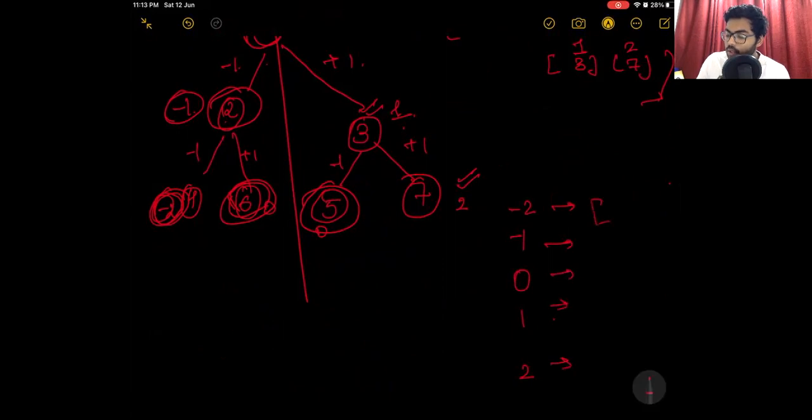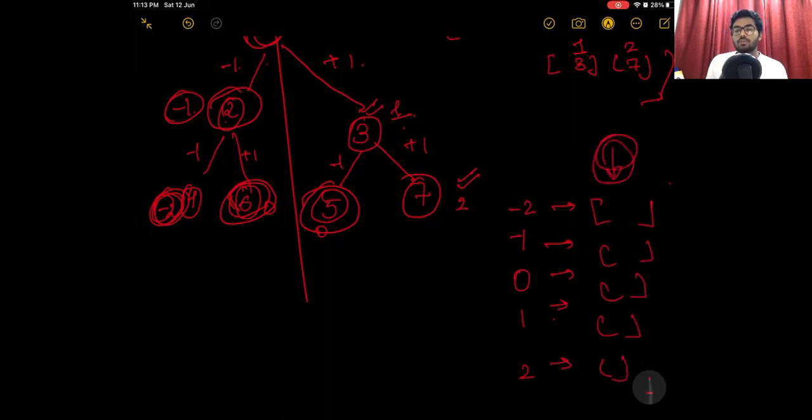And then simply we'll be putting all of the elements into a vector after getting all of the levels. All right. So that's what we need to do here. Let's get to the coding part.